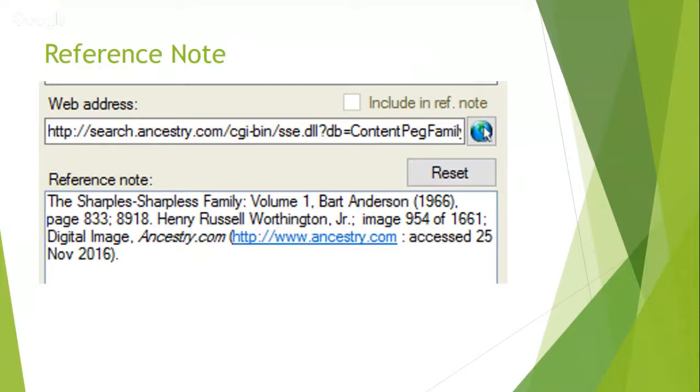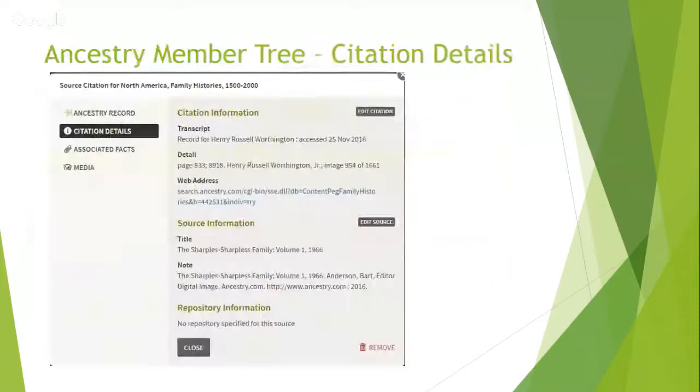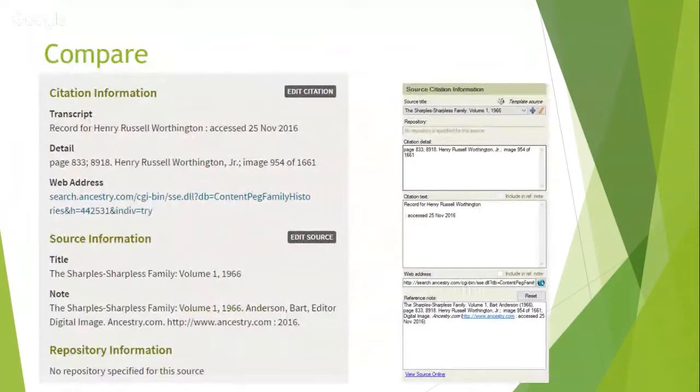And I'm going to switch gears and go over to the Ancestry Member Tree. This is the information that I see on the Ancestry Member Tree, and this is where it got my attention. Now I'm going to put the two pieces of information side by side. I'm going to put the Ancestry Member Tree on the left and what I have in Family Tree Maker on the right.